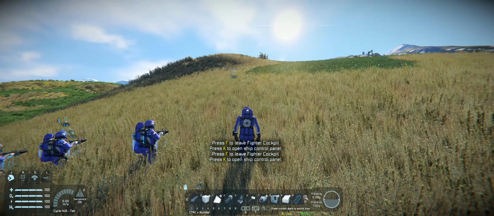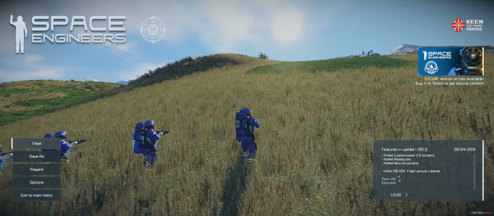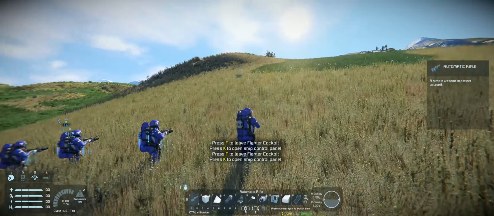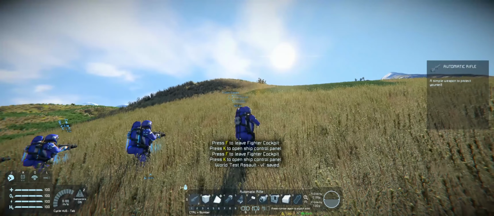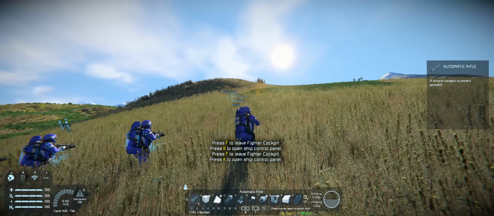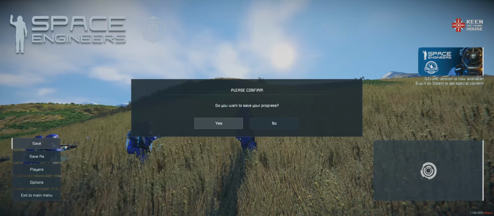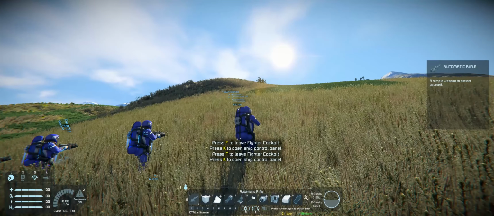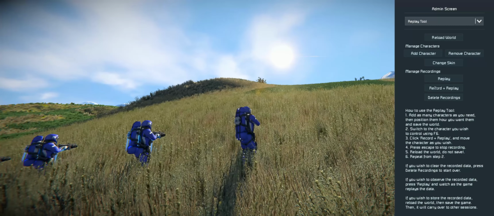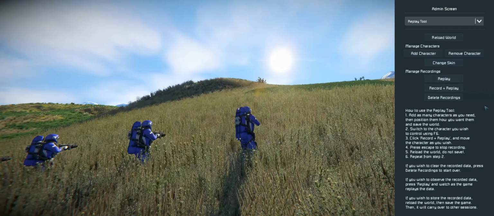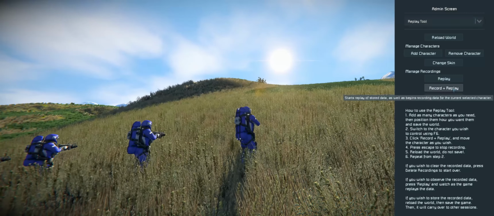So first you need to find the starting position of the character you'd like to add and save the map exactly where you want that character to start. Now don't move your character after you've set the position or it will mess up the recording. So now that I've saved the position of my character and I haven't moved, I can go back into Alt F10 and hit Record plus Replay to initiate the recording.